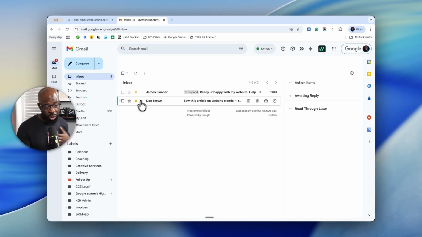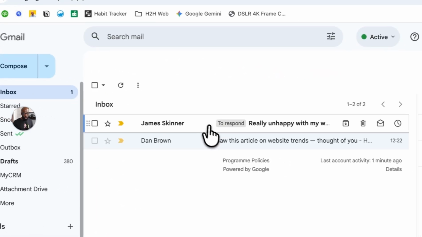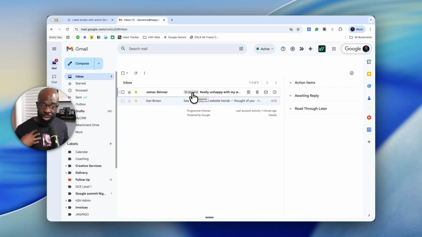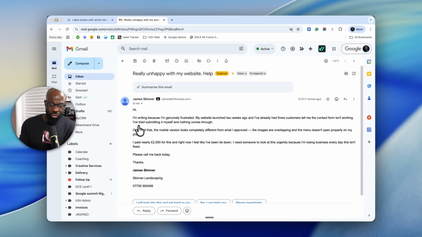So I've got 2 emails here. I've got one that I've sent to make sure that this automation was working. So this is a generic email about web design trends. Nothing important there. If we go back to my inbox, you will see, if I just zoom in there, it's got to respond. So it's clear to me that I need to reply to this message. There's something in there. Let's go and have a look at this email. So this is a complaint from a customer about the website we created for him 2 weeks ago. He's not happy about it, and we need to sort this out. So I've got that saying to respond.